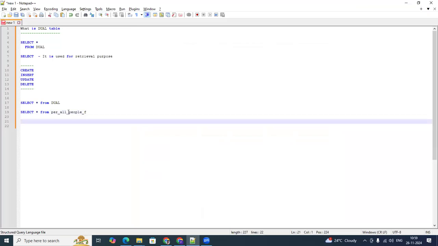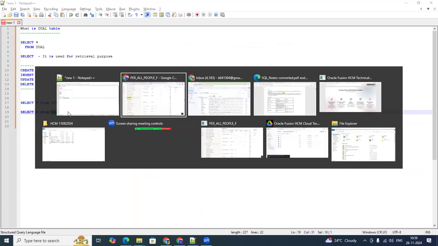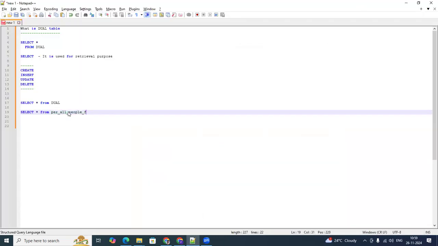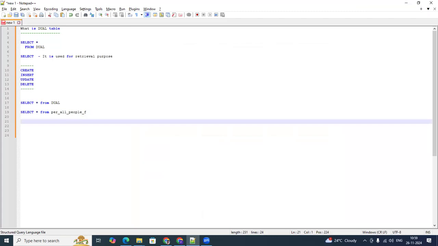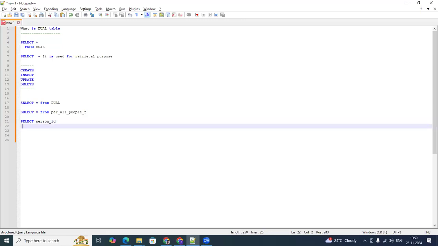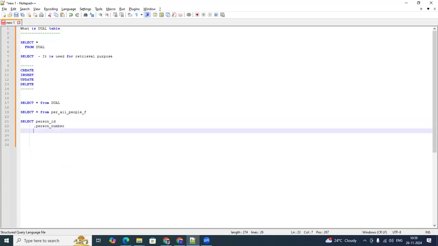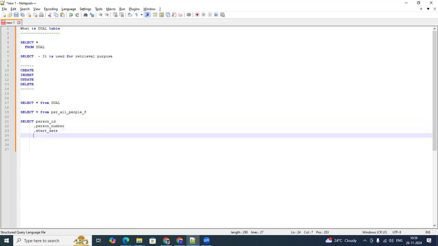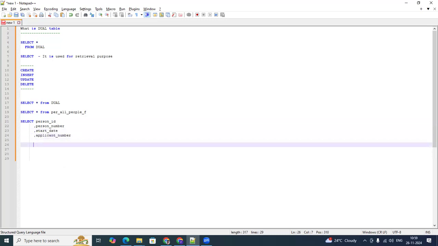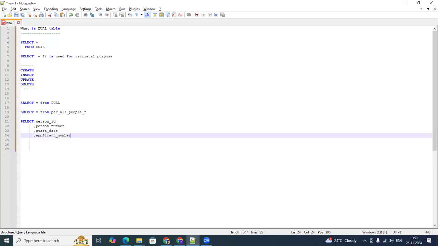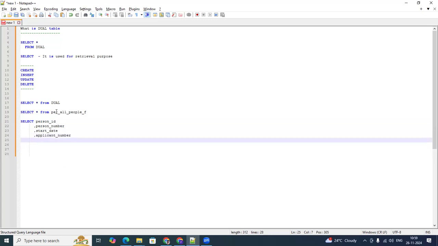So we talked about a table that contains a lot of columns and data types. The next thing is we are just writing basic SQLs. So next, instead of all columns, I write only a few columns. When you're writing more than one column, the syntax you need to follow is person ID, person number, start date, applicant number. How do I know these things? I'm familiar with this table. That's how I'm writing.